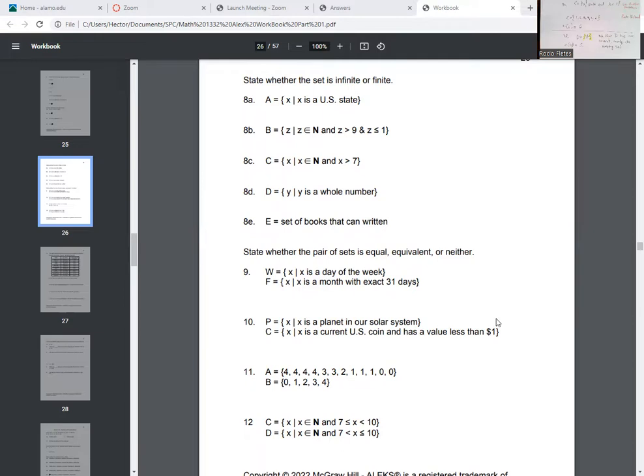But how do we actually know if a set is infinite or finite? We look at the cardinality. If the cardinality is a natural number or 0, then the set is finite. If the cardinality is infinite, then the set is infinite. What does that mean? Cardinality refers to the number of distinct elements in a set. Once again, cardinality refers to how many distinct elements there are in a set.